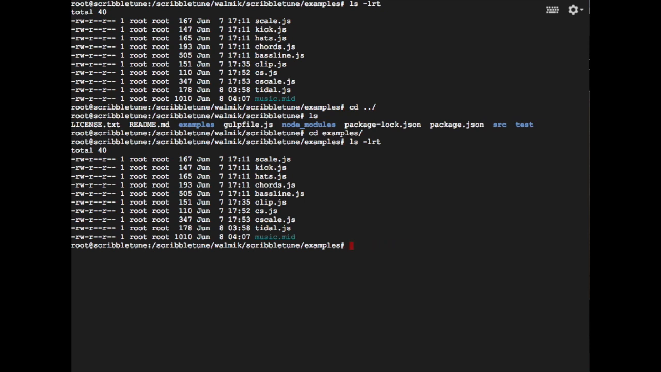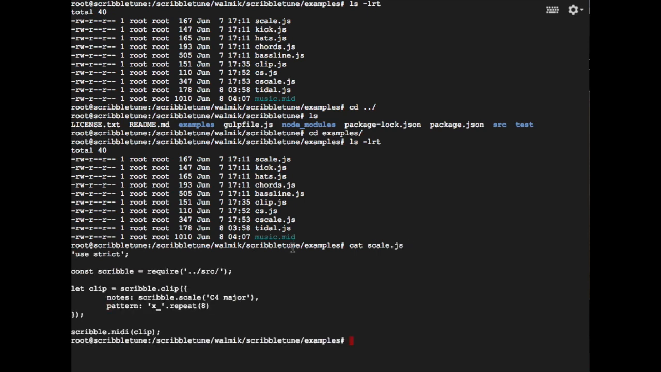Let's walk through some of these and I'll show you what they look like, so you can see what you need to program. So it's basically, for this, all the same: a constant variable here, Scribbletune, and then it requires the Scribbletune library to run that, which I put in the upper directory in the source. The one they give you says Scribbletune.